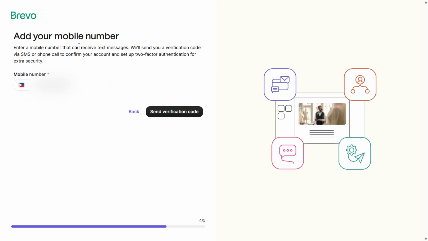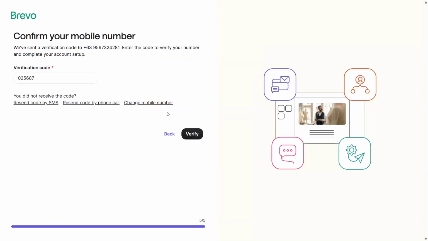For security and account recovery, you'll verify your mobile number. Enter your number, click Send Verification Code, and keep your phone nearby. When the code arrives, type it into the field and click Verify. If you don't see the message right away, give it a moment, confirm your number format is correct, and then request a new code if needed.